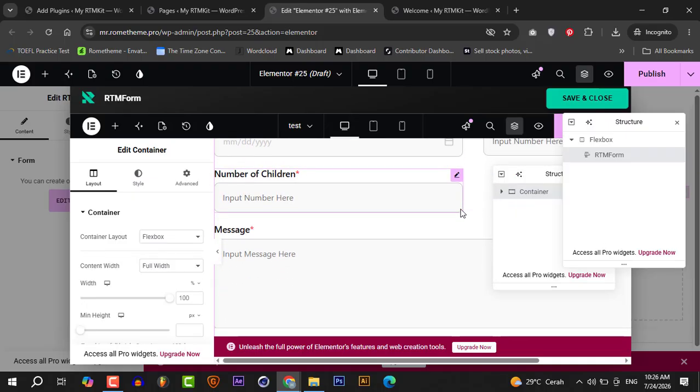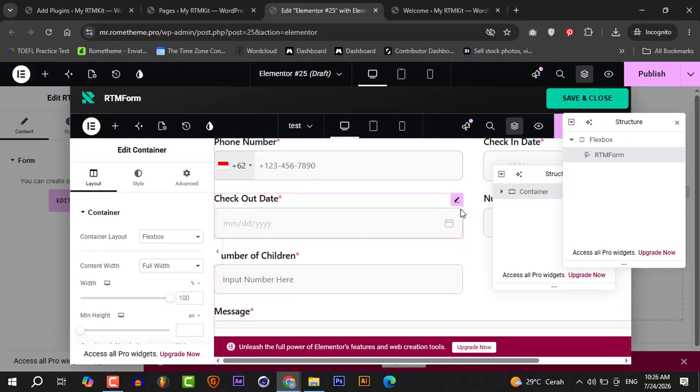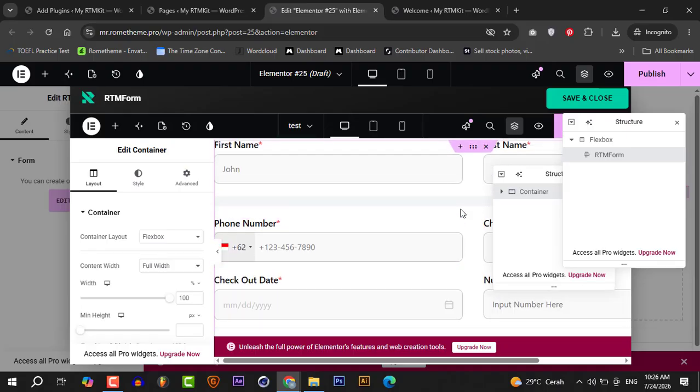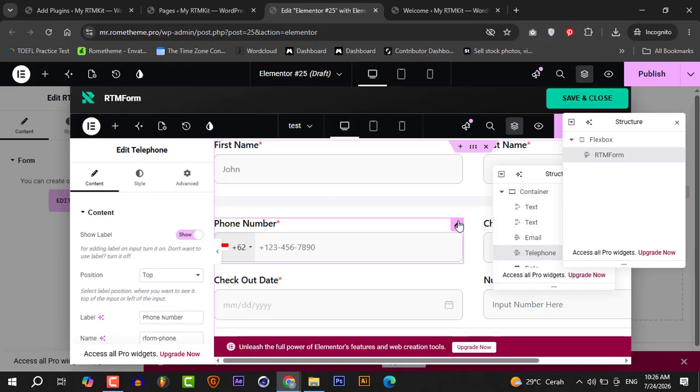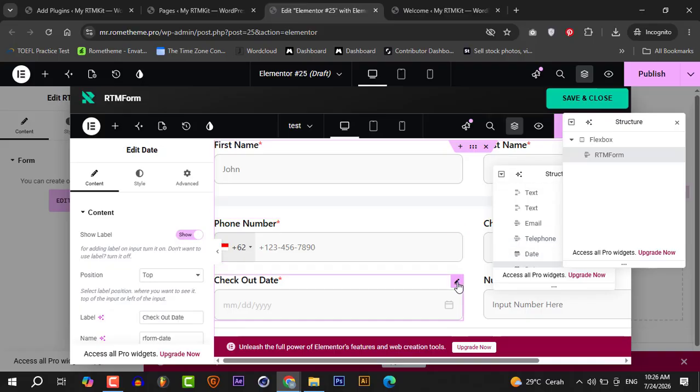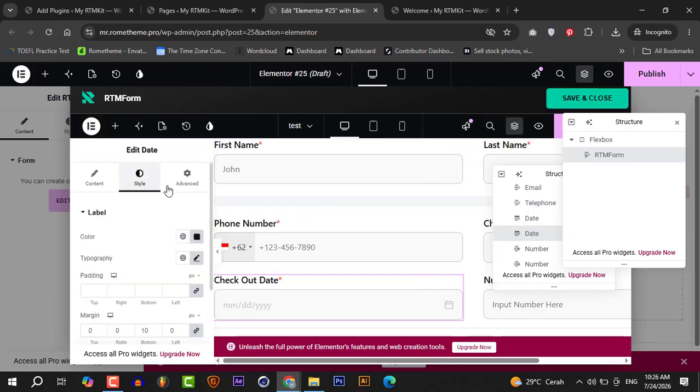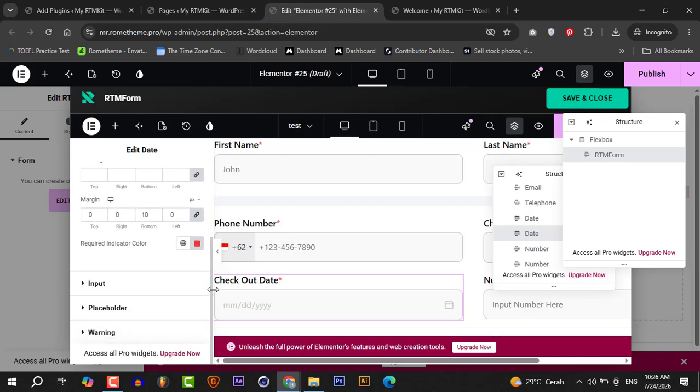The children message. You can save and close. You can edit it, like phone number, the label name, or here checkout date. You can change the label name, and you can change the style as well. Yeah, you need to save and close.